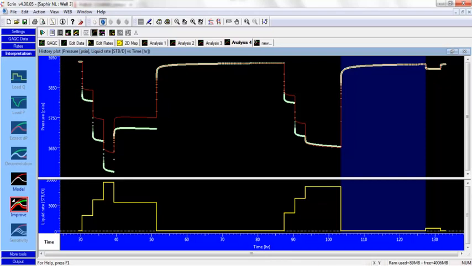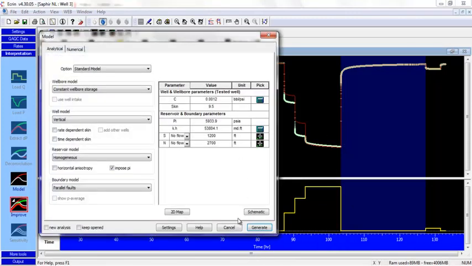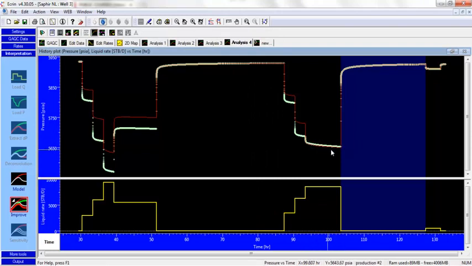So now once we're happy with the PBU, we can have a look at the flowing periods. And this is going to give us some indication on the evolution of the skin over time. So we can see that the skin that I'm using on my model, which is 9.5, matches this flowing period. But if we look at the other flowing periods, now my simulated response is too high. I overestimate the pressure. Or if you like, let's say to produce at this rate, I underestimate the drawdown compared to reality. In reality, I need a higher drawdown than what I have in my model. So that means in reality, my skin at that point should be higher.